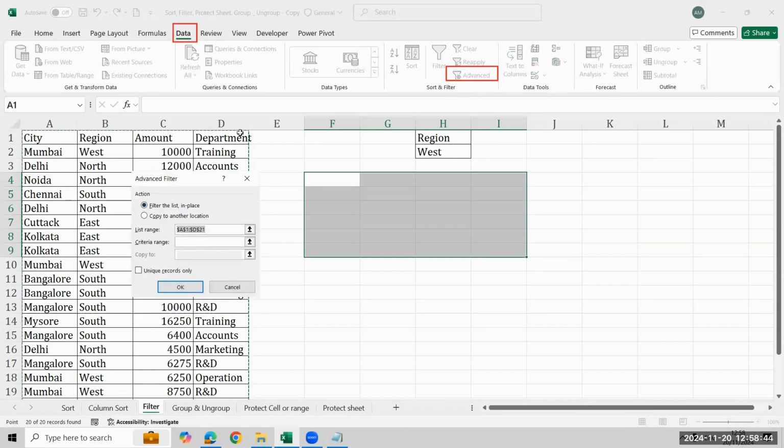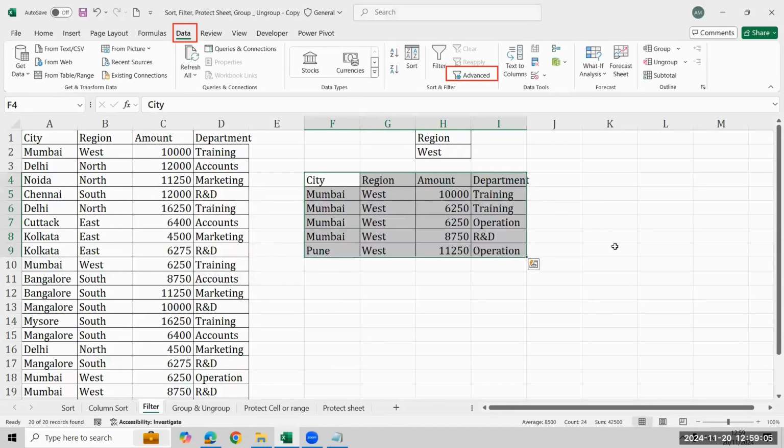First, filter the data, the entire A to D column, and copy to another location. What is your condition? I have a condition of West region, the region West. I need to select this as my criteria range. Copy where? I want to copy here in this selection. And I'm just clicking OK. I got all the information. Did it hide the data? No, we have just extracted only the West region. Got the point here?